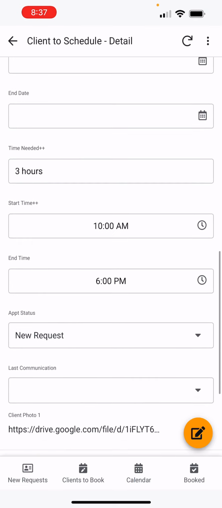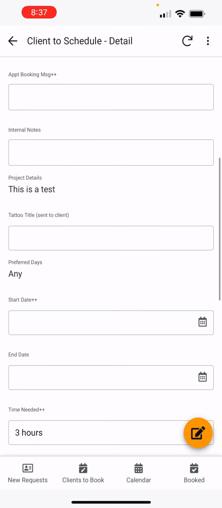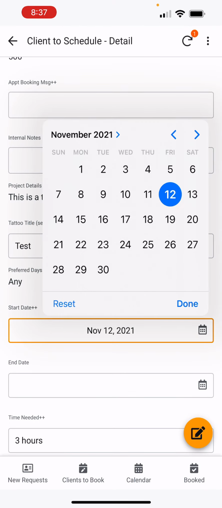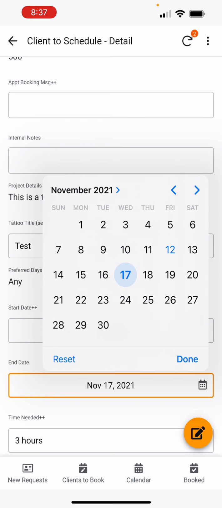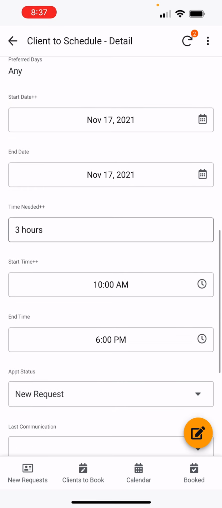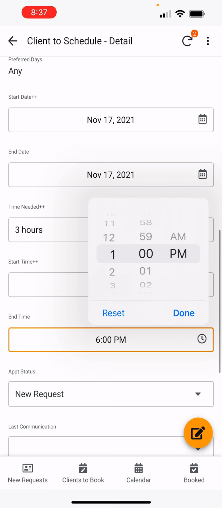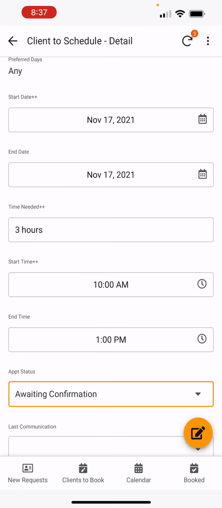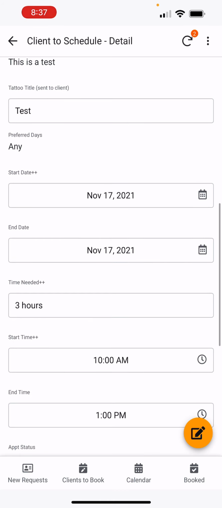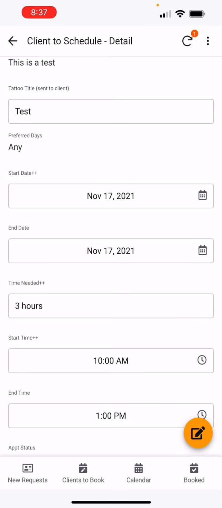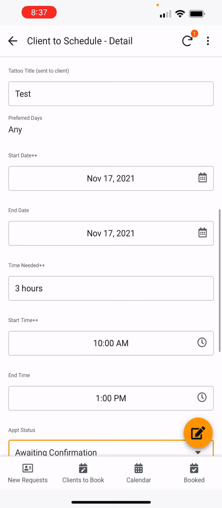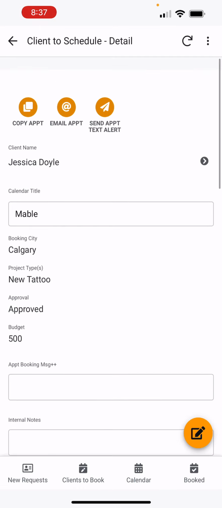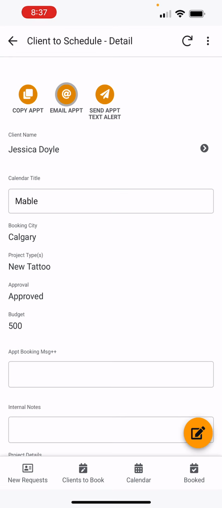So you're going to come in here and let's just say this is a test. You see their preferred days as any, so it doesn't matter. I'm just going to put November 17th. They need 3 hours. They start at 10. I'm going to save this, and then I'm going to put awaiting confirmation. So basically, to book an appointment into your system as a placeholder, you only need to fill out this snippet of information. Then you're going to go to the top and you're going to email appointment.